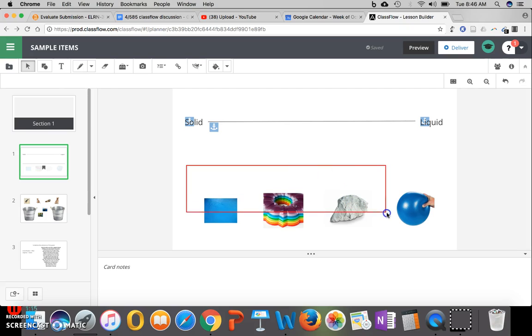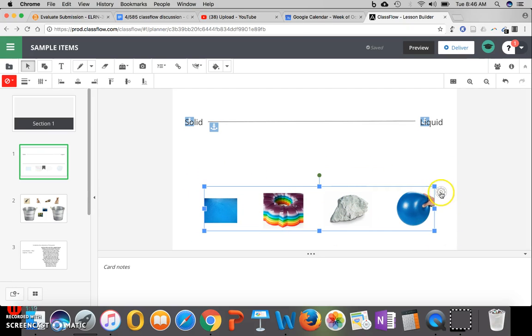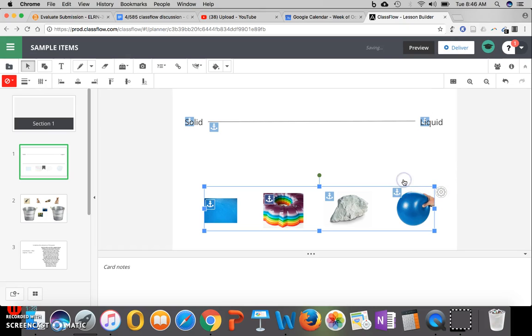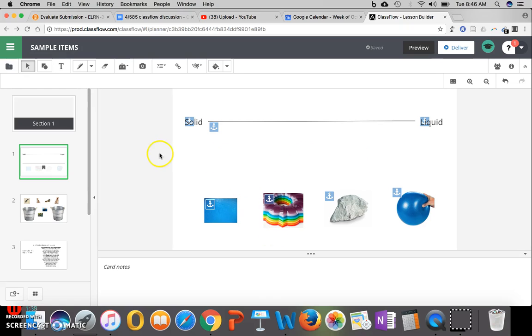And then these objects down here, I can select multiple objects to anchor them all at once. And these ones I want anchored, but not their movement. I want their resize to be anchored, and I want their rotate to be anchored. So they can't be resized or rotated, but they should be able to be moved. So that's one thing to do when you've finished something like this. It's just a drag and drop activity.